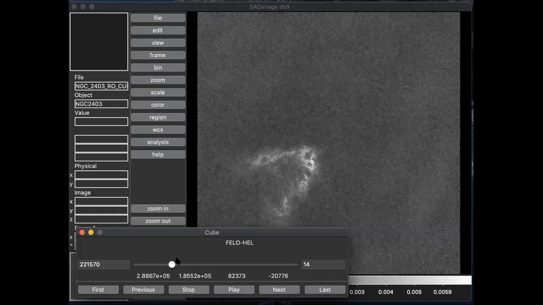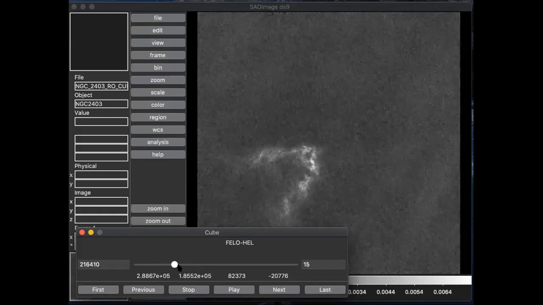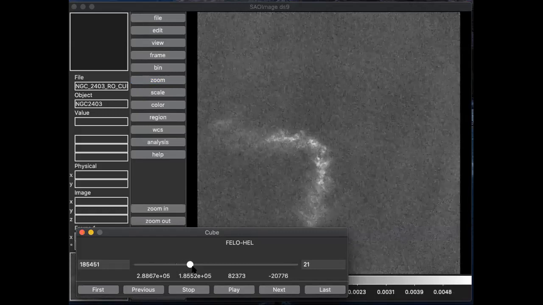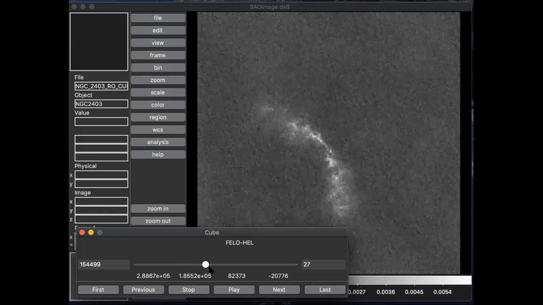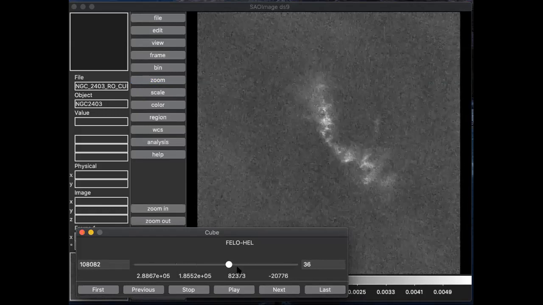This is just because at this frequency, the galactic emission comes from this region because of the galactic rotation. So you can see that now it is going around the entire galaxy.